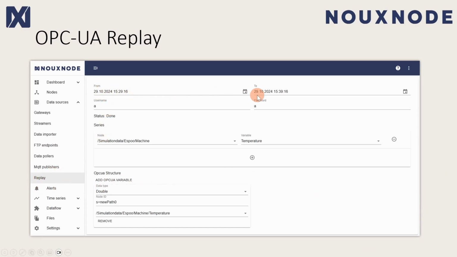There are options where you can select which time range to take, then some authorizations, and then you need to select the data. This is something that you have collected, so this is what we take, and this is what we publish to the OPC UA server. Then you need to set that up, and then you can connect to this OPC UA server and use the data.